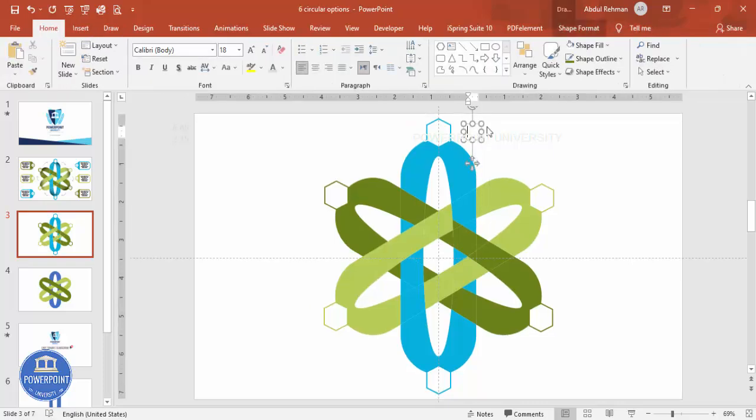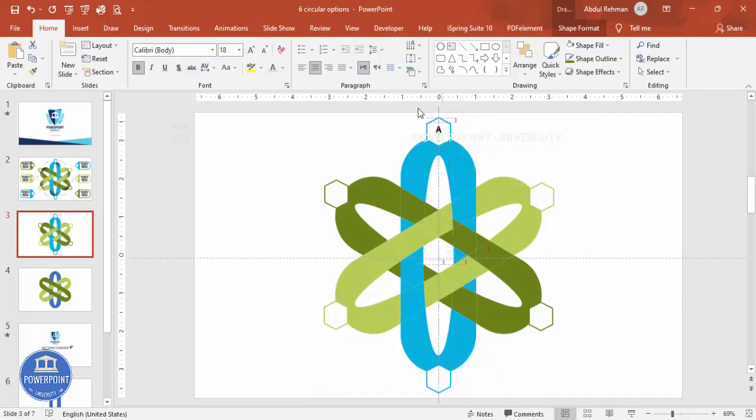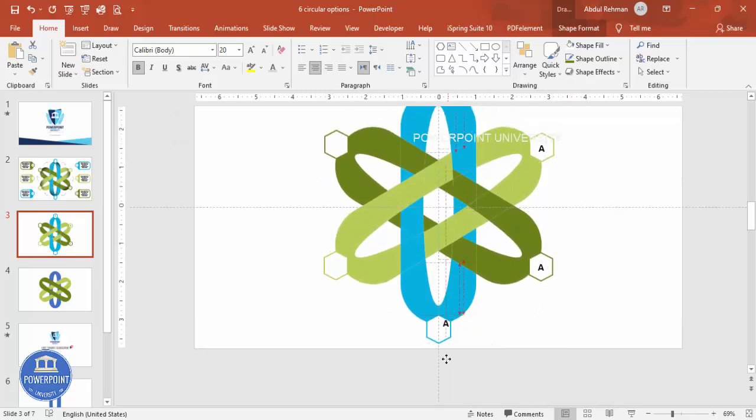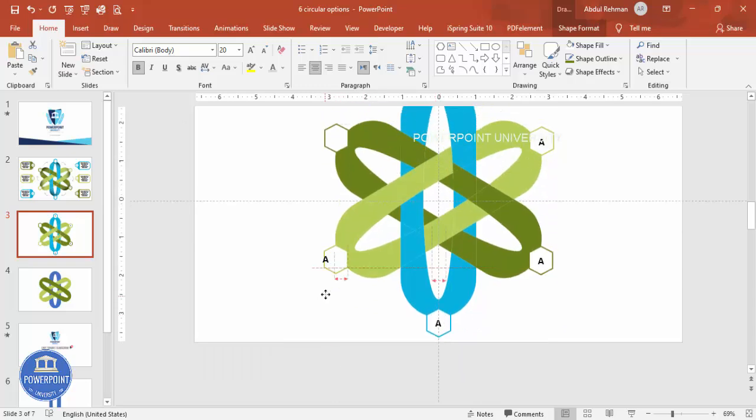For example, I want A, make it bold if you want, and put it here, A. You can increase the size, press Ctrl D to duplicate. I can just put this is B, and you can just drag it using this one, Ctrl D. You can see here, just put the options one by one.